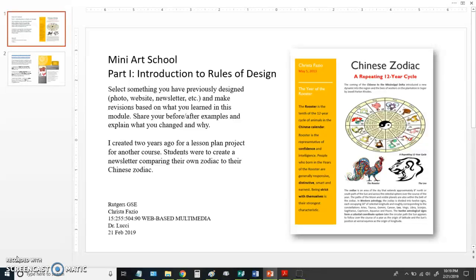The assignment was to create a newsletter based on a reading of a text. And this was an interesting assignment because I felt like I wanted them to talk about themselves and their own zodiac and spiritual beliefs or astrological beliefs. And so I created this using my own signs. I'm a Leo, and I was born in the year of the rooster. And so I just thought that this was an interesting assignment.